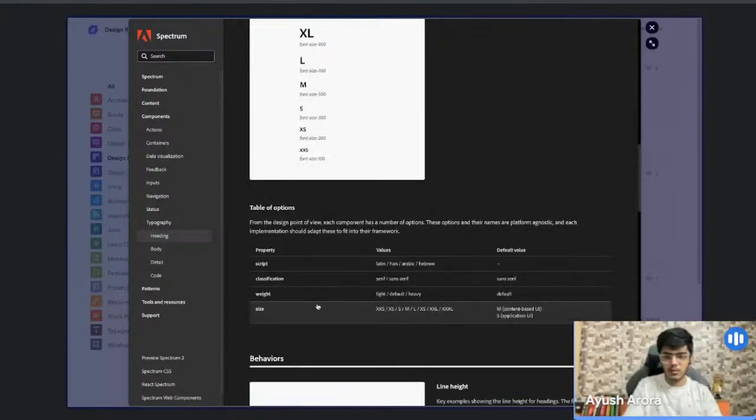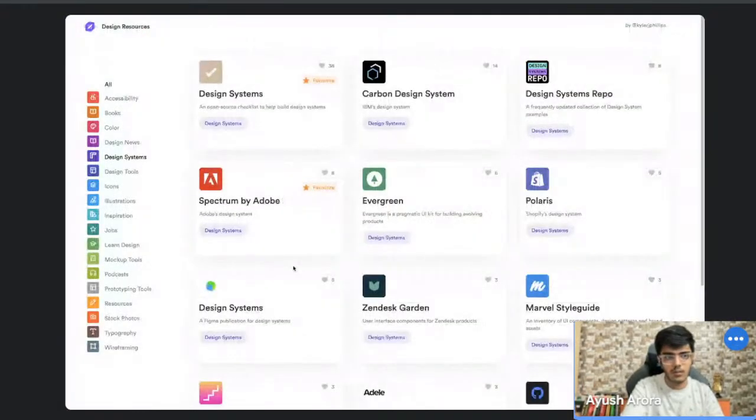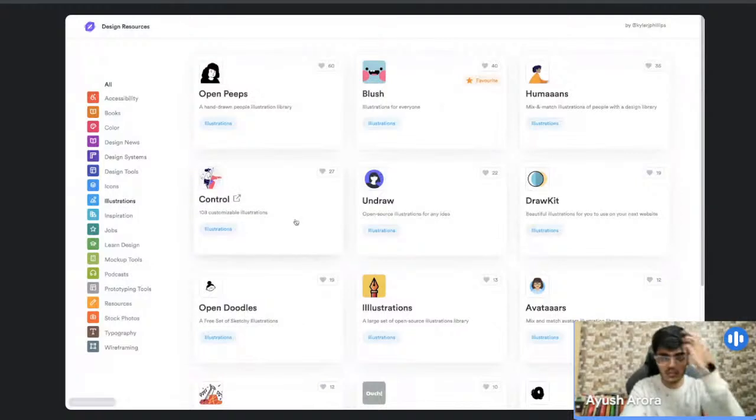These are the things that once you start learning about the basics of typography, layouting, and all, you'll get a hang of it. And these resources are a good way to take inspiration from, or use as an example for your own project. So if I go into, say, illustrations.